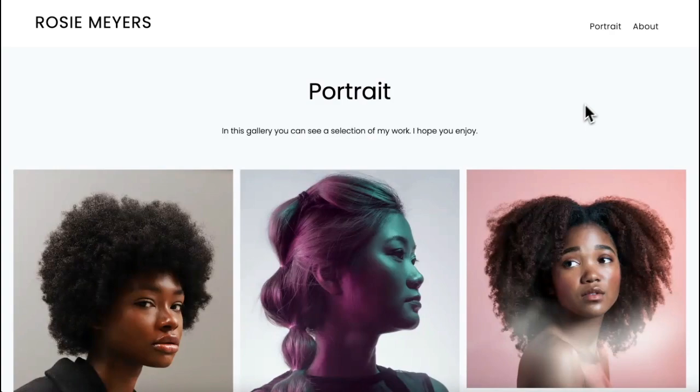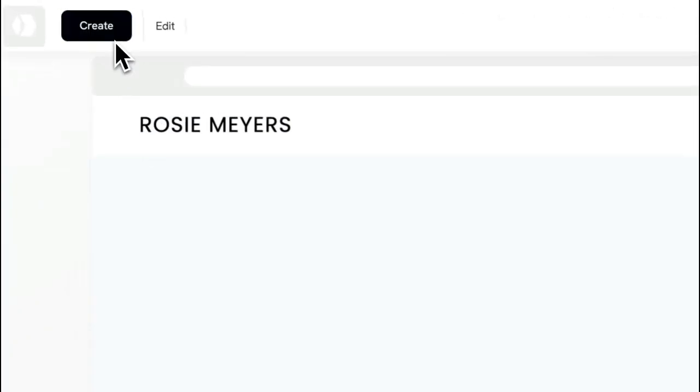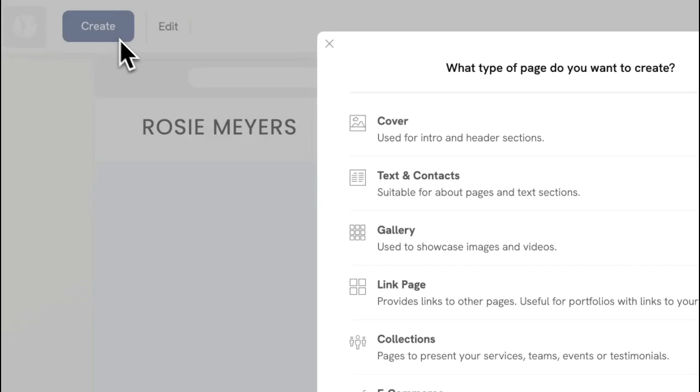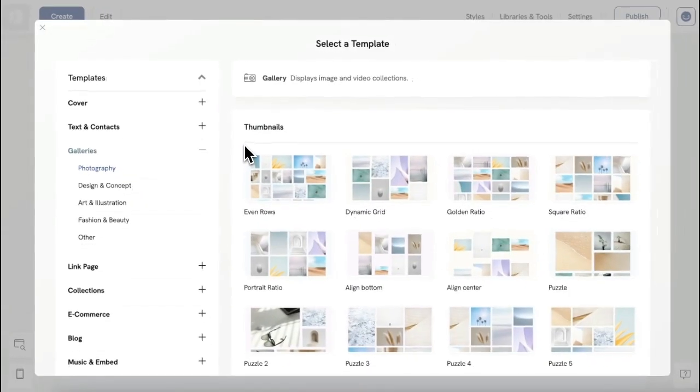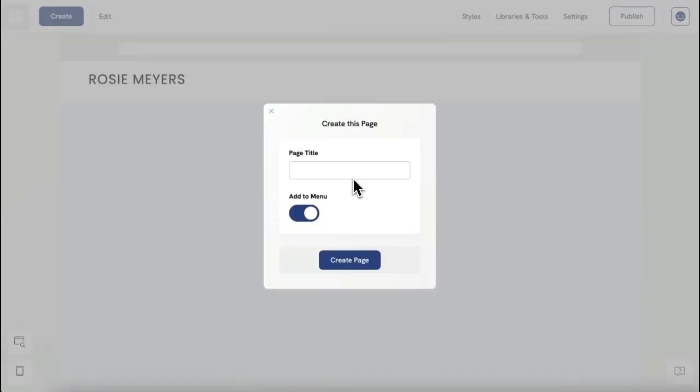First, let's create a gallery page. To do this, we'll start by going to the top menu and clicking on Create. From the page selector, click on Gallery. You'll see a range of templates. Let's choose Dynamic Grid for a modern and fluid look.